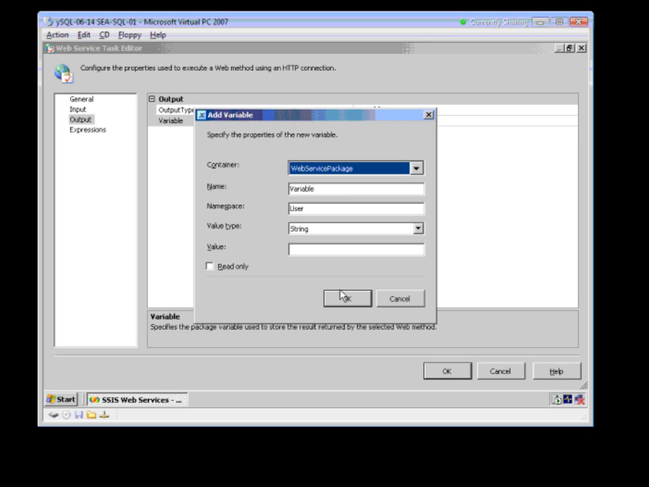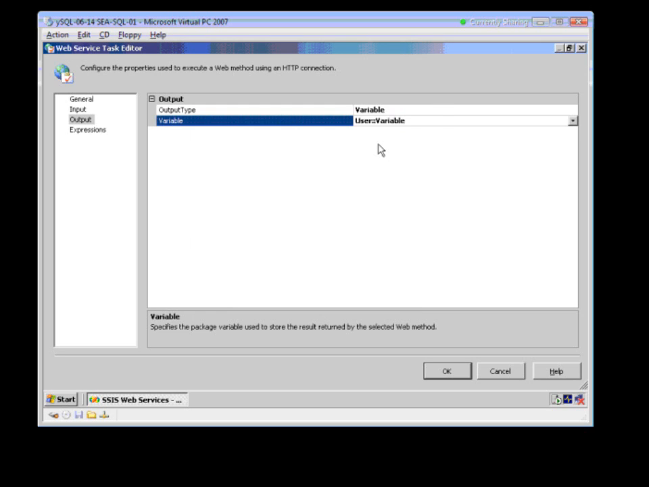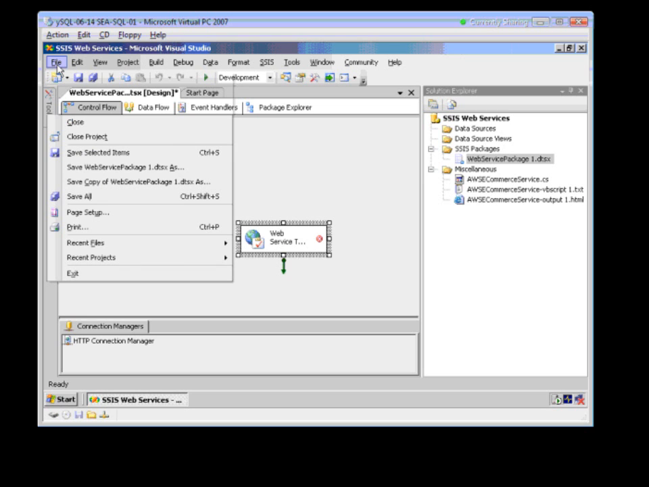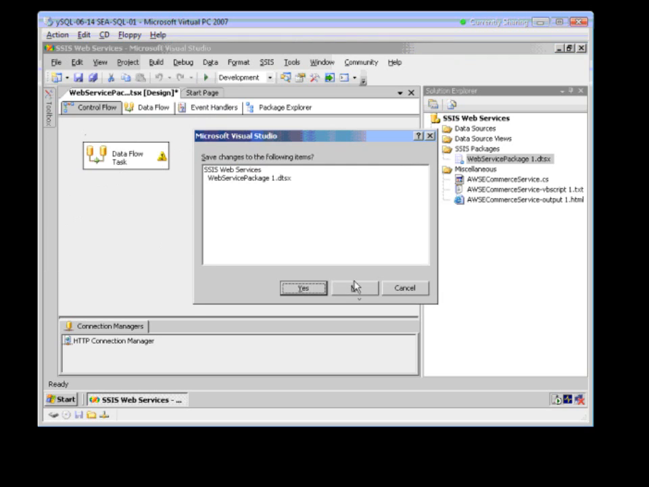I'll leave all that alone. It'll be a string, that's good. So there we've got User::variable. All of that looks good, and that's all set to go. So that concludes our first demonstration. Let me go ahead and close that project out.